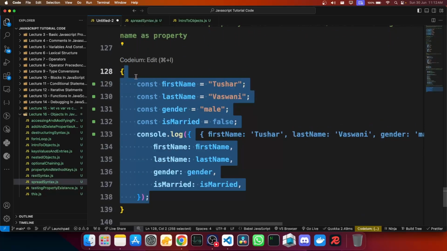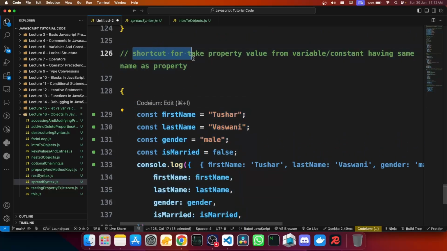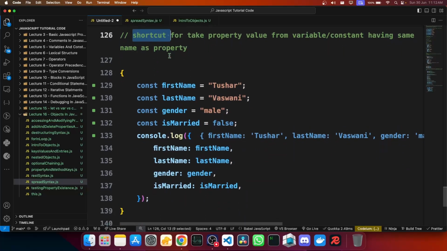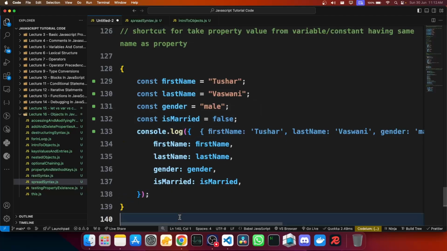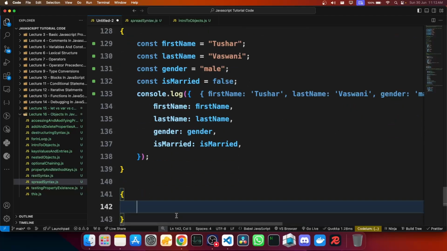But this is fine. Honestly, there's no issue with this, but there's an easier way. And that is a shortcut that you can use. Now, that shortcut, by the way, is only applicable when the property name or the method name is similar to the constant or variable name. Only then this shortcut will apply. Okay, I'll show you the shortcut right now. So I can just do something like this.